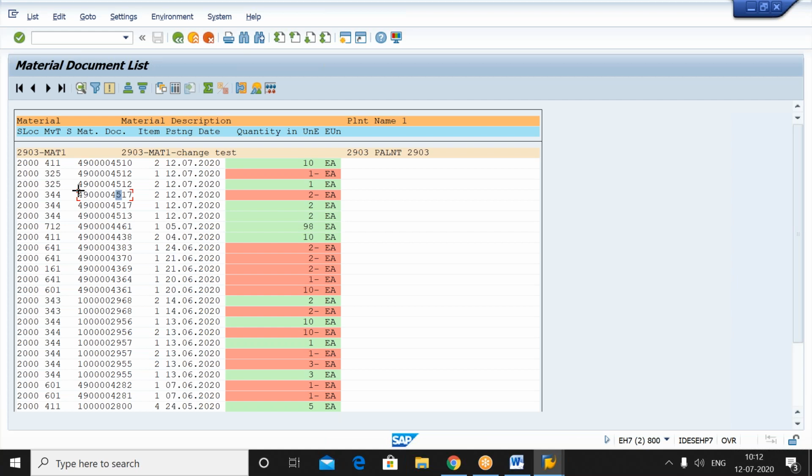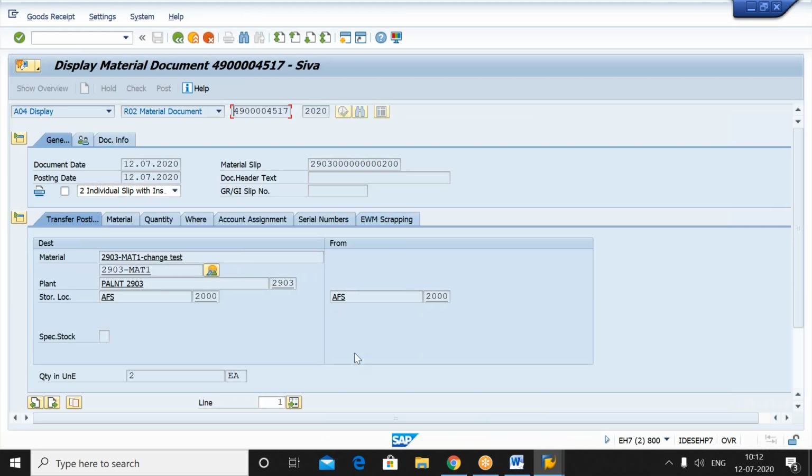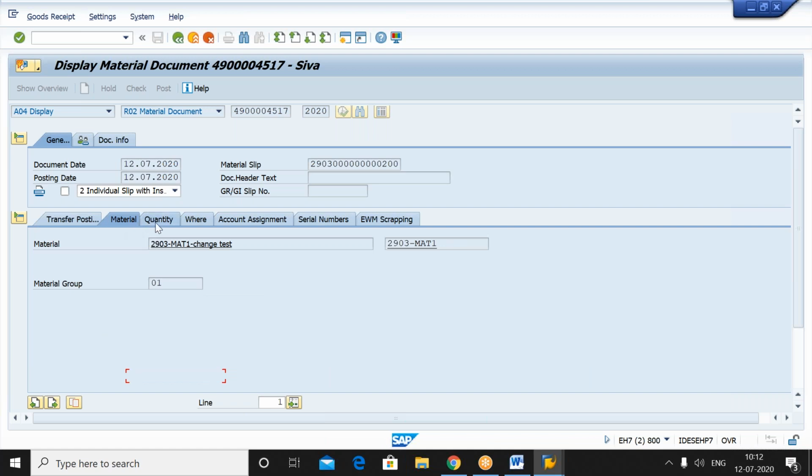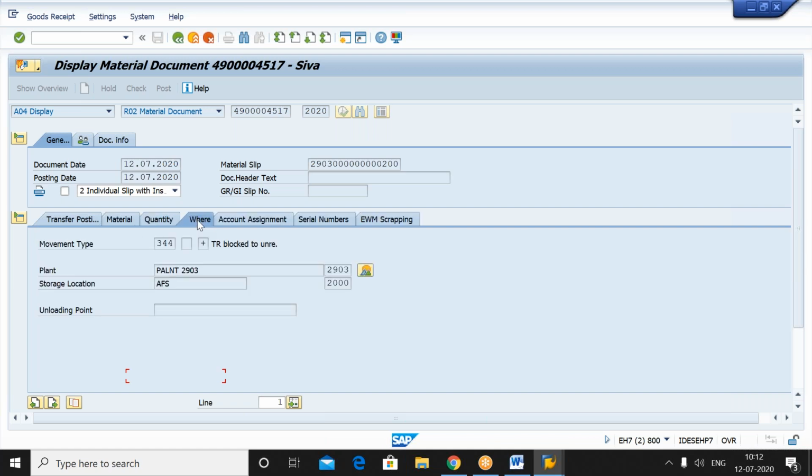If you want to see this document, double click. You can see it here. That 2 units are reduced from here, and where you can see the movement type, 344. It is triggering movement type 344 to reduce the stock, to scrap it. Okay, this is the way.